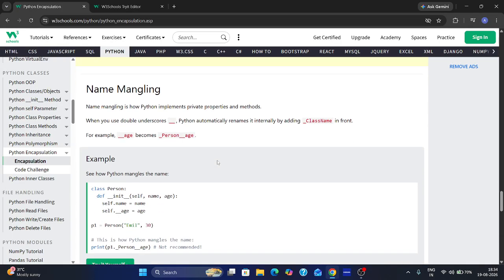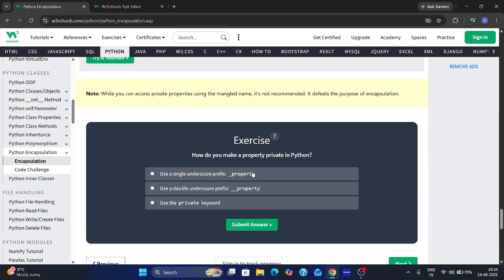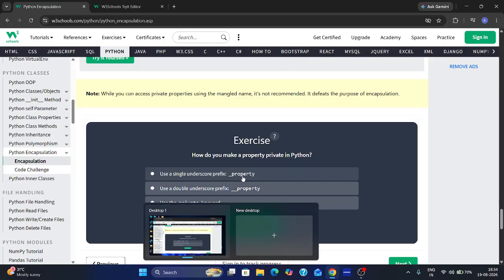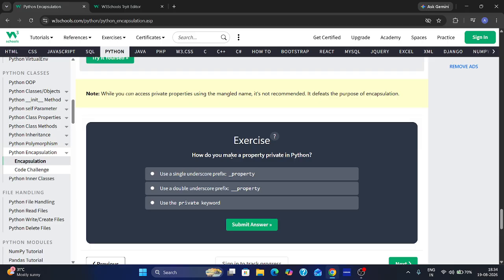Private methods. Okay, let's see one question on this. How do you make a property private in Python? By using a single underscore, by using a double underscore, or by using the private keyword. I have already talked about this in depth, how you can make properties private. So which is the correct one? Please choose one answer.